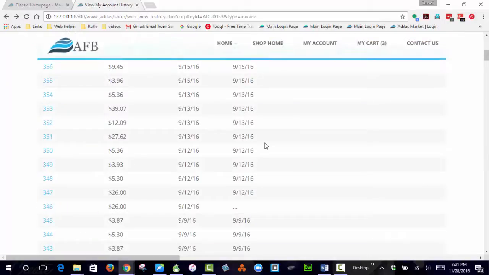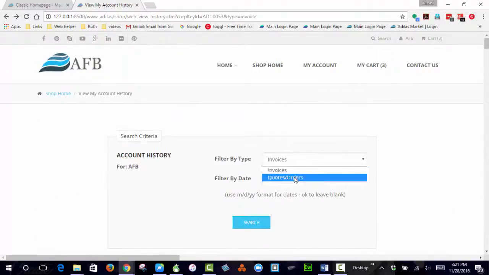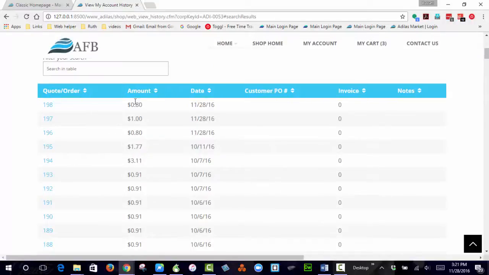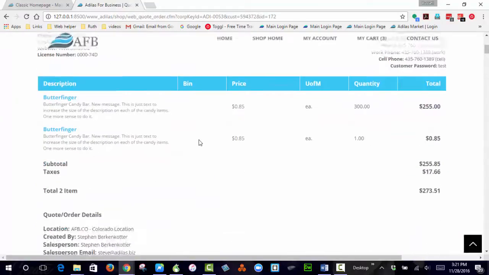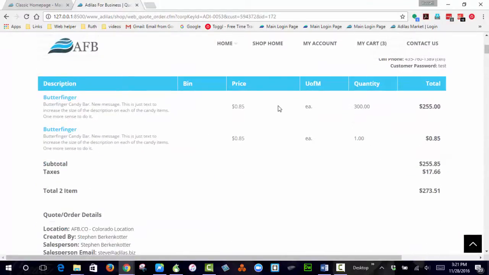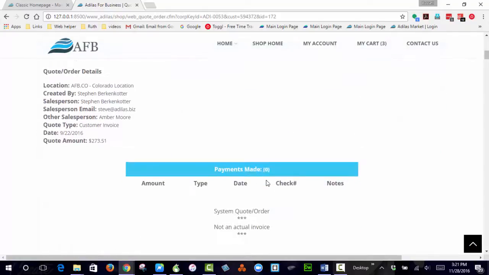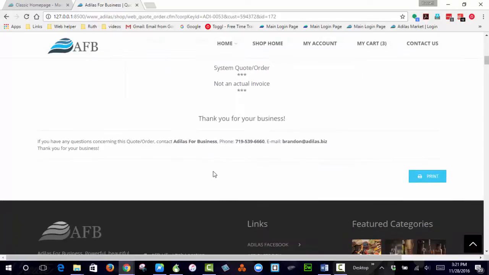I can go back, and instead of looking at my invoices, I can check out quotes, and I can search by dates as well. I can filter by amounts. So here's my largest quote, and I can go down and see what I have. I have just a bunch of Butterfingers, 300, and it shows all the rest of your details and whatnot, and even shows your affiliate program working.